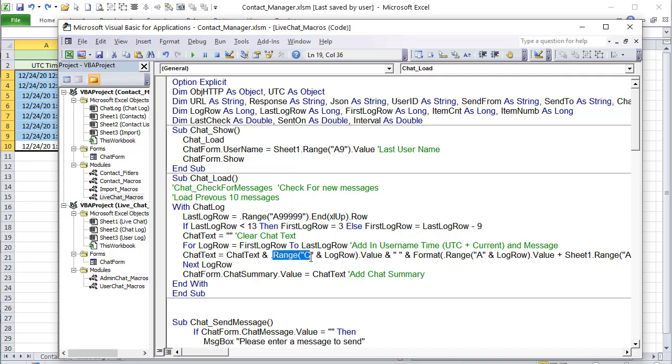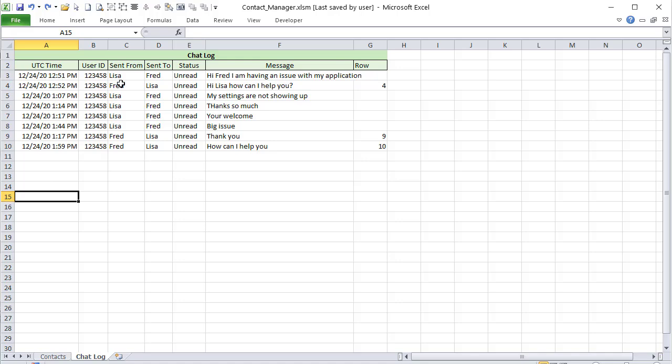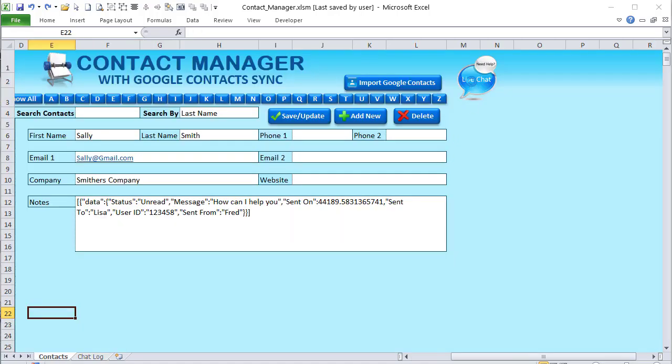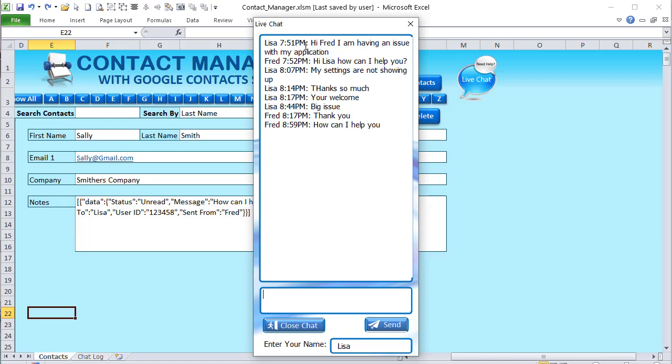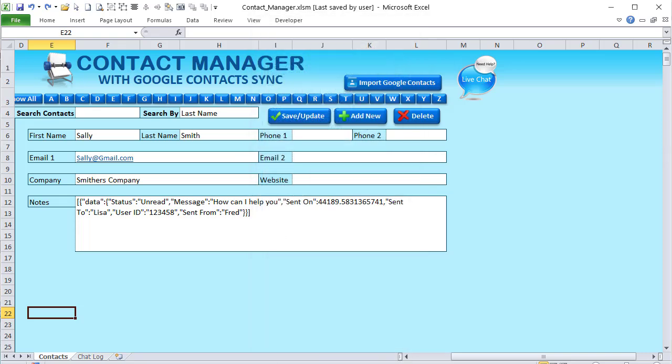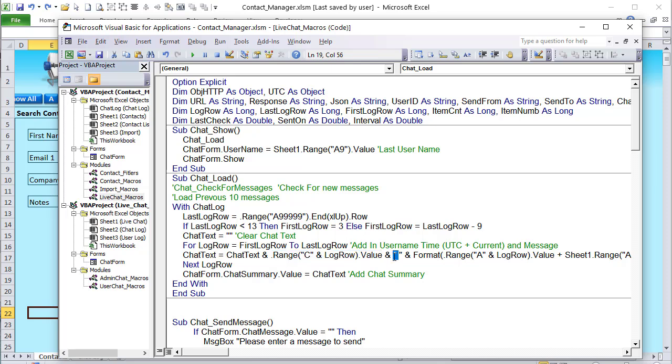So the first thing I want to do is column C and the value, right? What is in C? The first thing I want to add is the sent from. When I click on the context, the first thing I want to see is Lisa, then I want to show the time, then a colon, then the message. So that's the order. The first thing is the username of whoever sent this. Once I have that, I want to add a space.